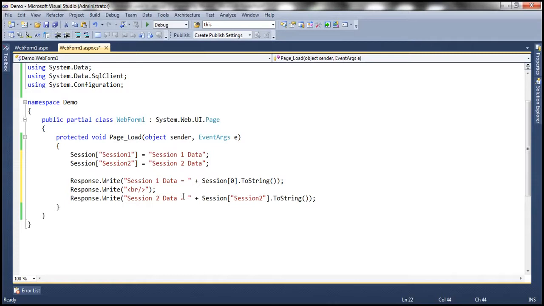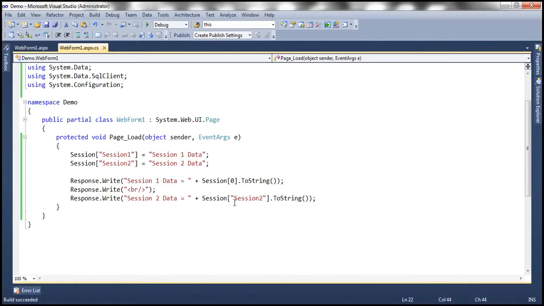Now let me go ahead and run this. As you might expect, we should be able to retrieve data from both the keys session1 and session2. To retrieve data out of session1 key, we are using the integral indexer, and for session2 we are actually using the string indexer. So this is one classical example where indexers are used in .NET Framework.